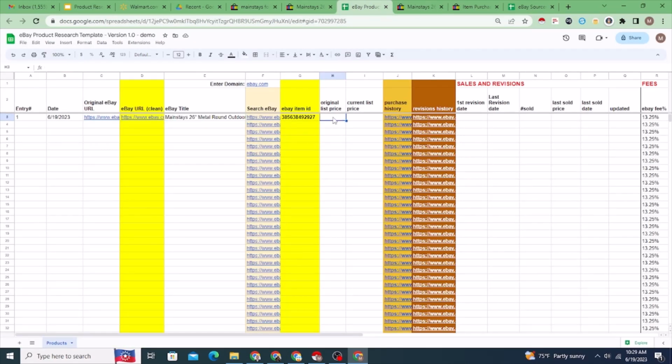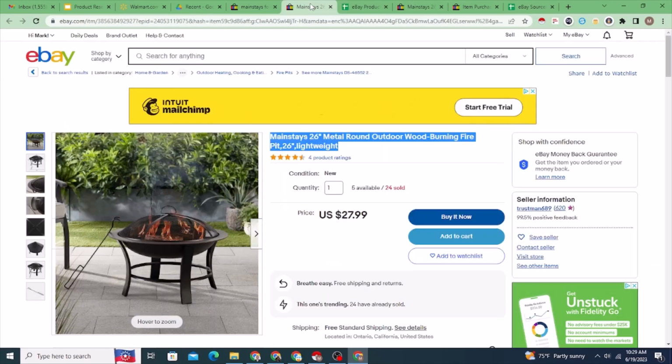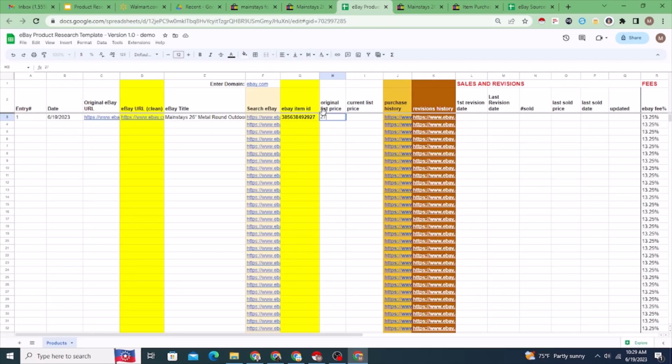All right. Original list price, current list price. This means that when I first encountered the listing, the price of the listing, right? So right now it's $27.99. Okay, the current list price is the price right now. Why do I have these two things? Well, again, I'm thinking of you coming back in the future, right? You recorded the original list price at $27.99 today on June 19th, but in a month it might have a different list price, right?